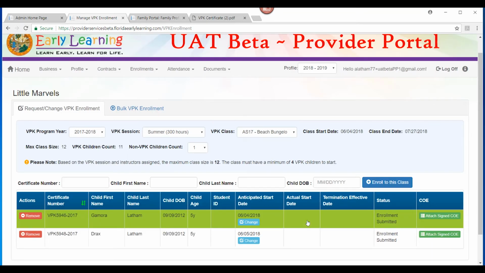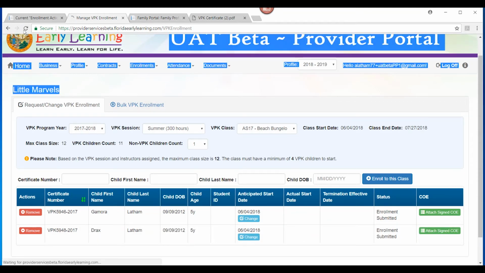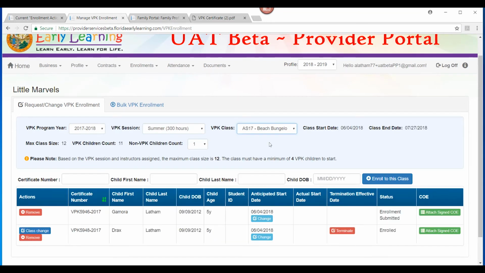This provider now has 2 enrollments waiting for the coalition to be reviewed and approved. Refresh. Get our class back. You can see DRAX is now enrolled. When a child is enrolled at the provider, they have the option to terminate the child or to change the class. Let's go ahead and get Gomorrah approved as well before we go back to these features.